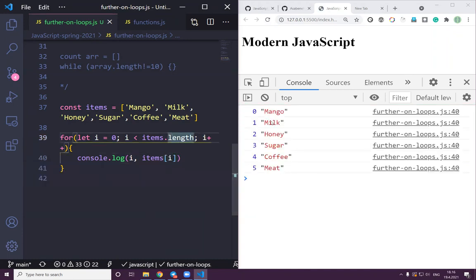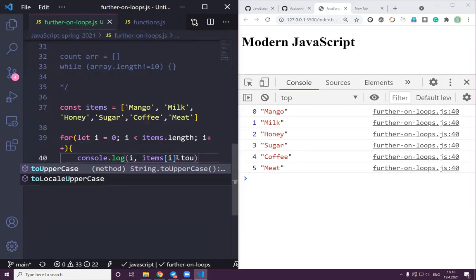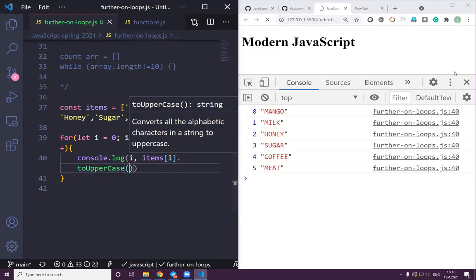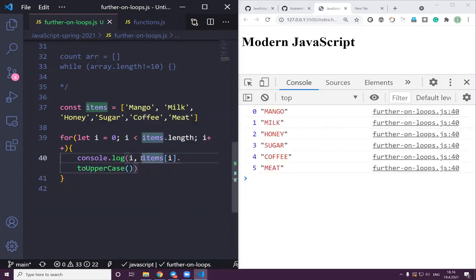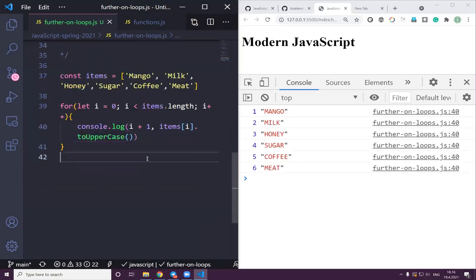You see now? Yeah. Now it's up to you to do whatever you want. For instance, you can change to uppercase if you want. So this is just for decoration. For instance, if you want to present this as a list, maybe it starts from 0, right? A proper human doesn't know 0, so just add 1 and make it more human readable. It's not just for a coder, okay? So the first item was mango, and then milk, and then honey, sugar, coffee, and meat.